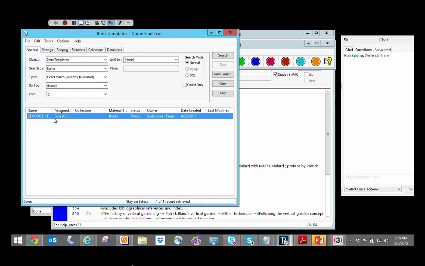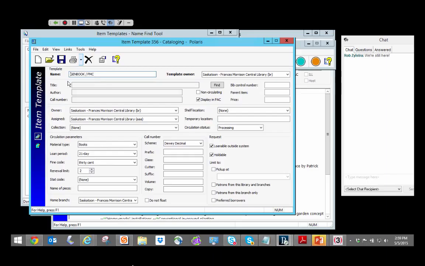So here's one that we created in training. This is a generic book for Saskatoon Francis Morrison Central Library. If we take a look at this one, see we named it for the collection first and then the branch. That really should be AAA, which is the code in Polaris for Francis Morris Central Library, but I just did FMC because it was easier for me to remember that.